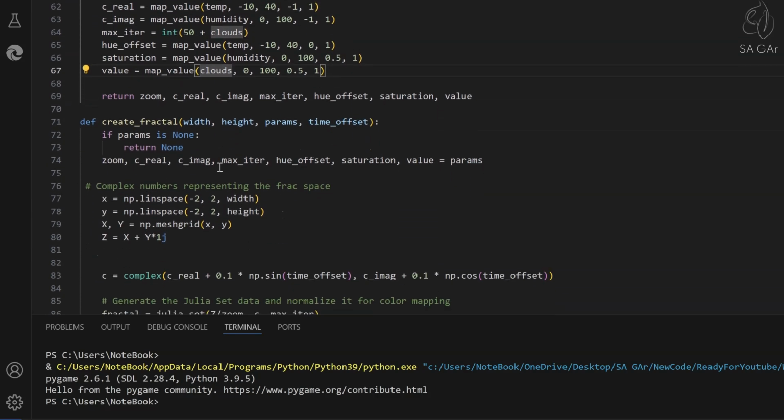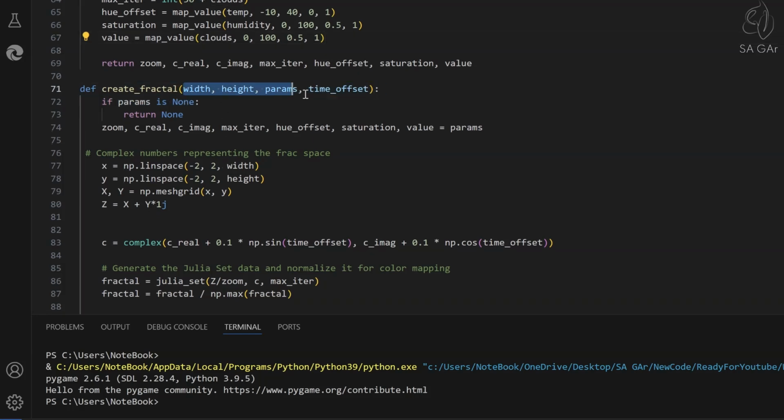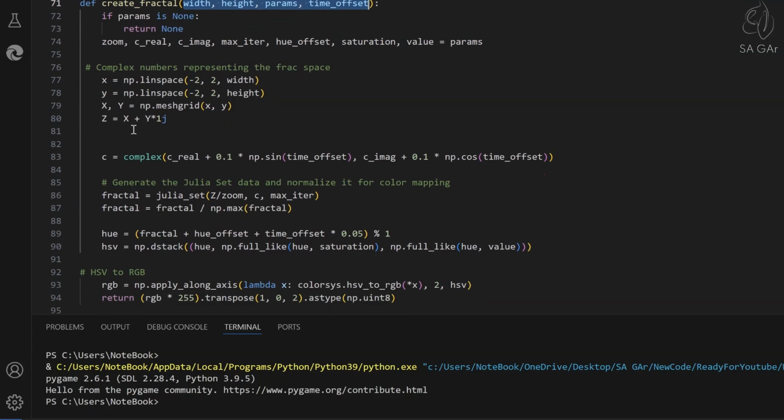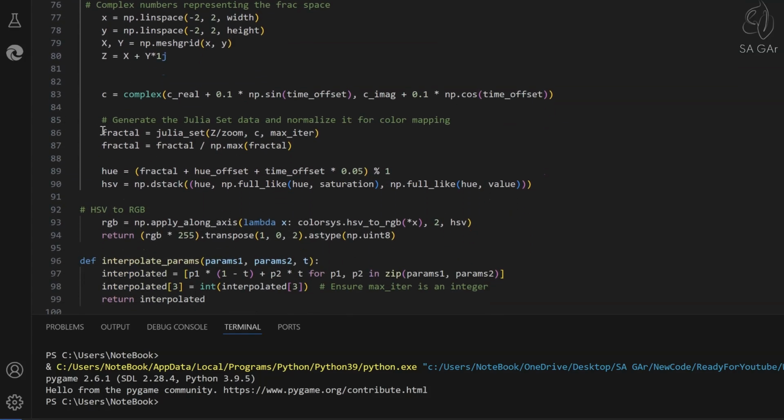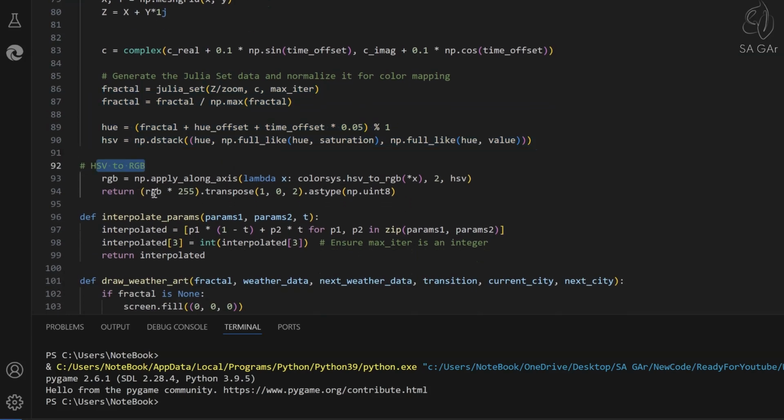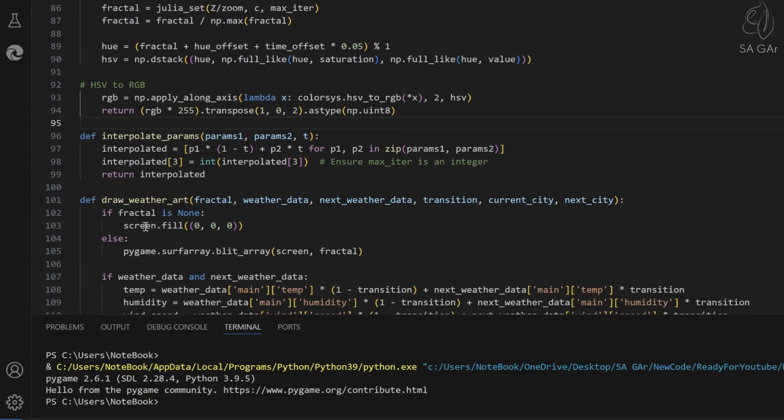To make it more interactive, the program transitions smoothly from one city to another. The colors and fractal patterns morph gracefully, reflecting the unique weather of each location. It's not just numbers on a screen. It's a living, breathing artwork that evolves as the data changes.